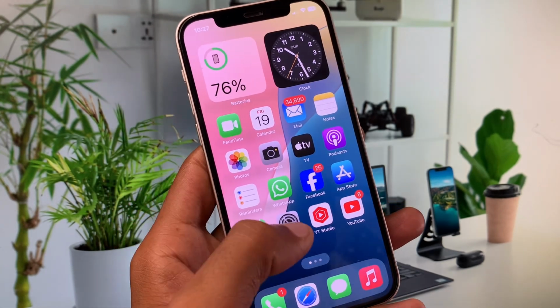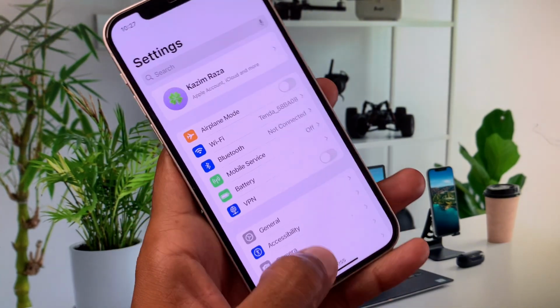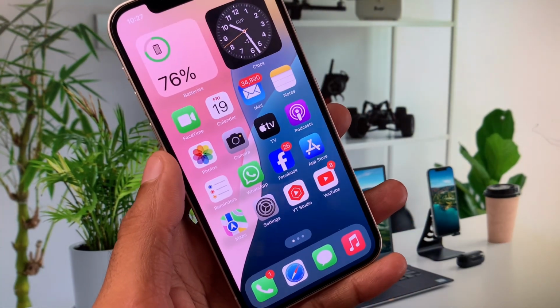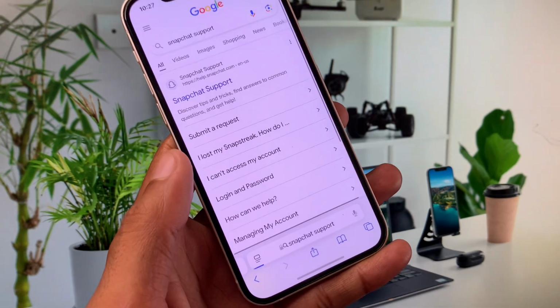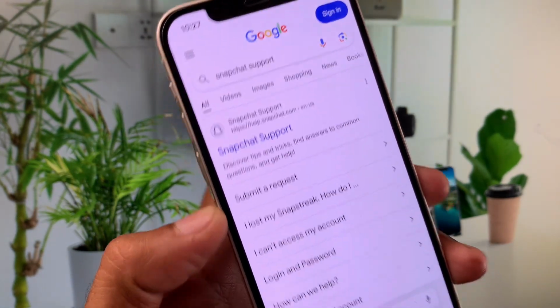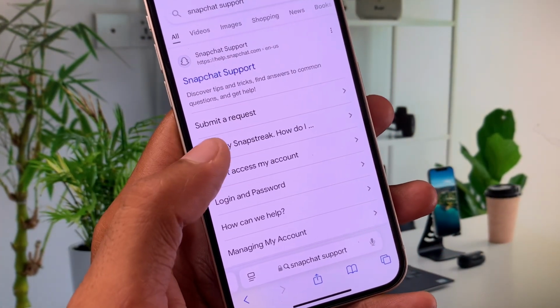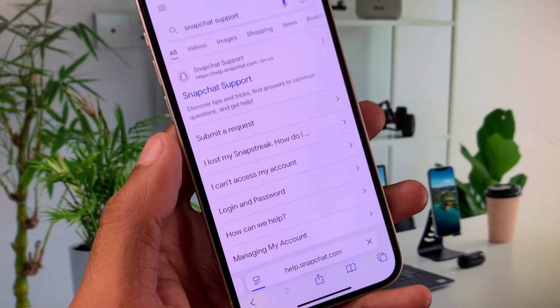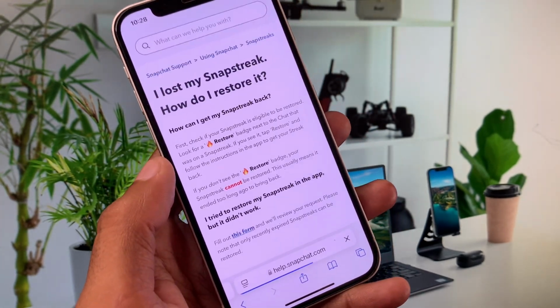So guys, first of all you need to make sure that you have connected with strong internet connection on your device, and after this you need to go back. So guys, now you need to open any internet browser. I am going to open here Safari, and now you need to search Snapchat support, and after this you can see here the option of I lost my snap streaks. So guys, you have to click on this one, and after this you need to wait for some seconds.